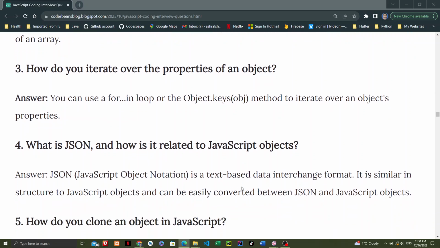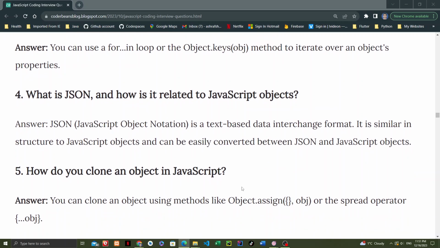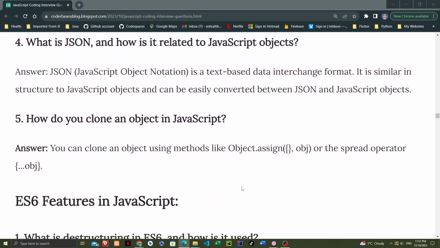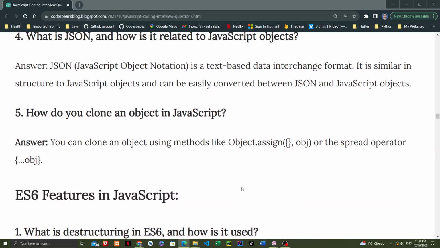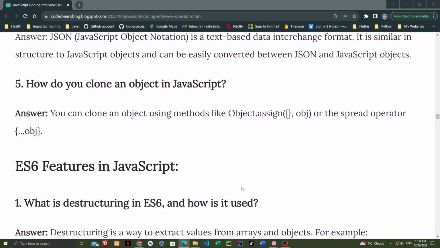4. What is JSON, and how is it related to JavaScript objects? Answer: JSON, JavaScript Object Notation, is a text-based data interchange format. It is similar in structure to JavaScript objects and can be easily converted between JSON and JavaScript objects. 5. How do you clone an object in JavaScript? Answer: you can clone an object using methods like Object.assign, or the spread operator, {...obj}.